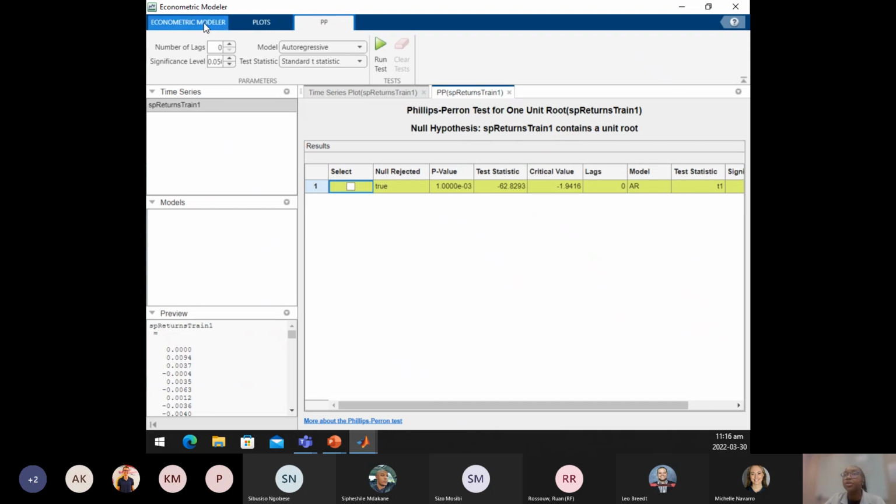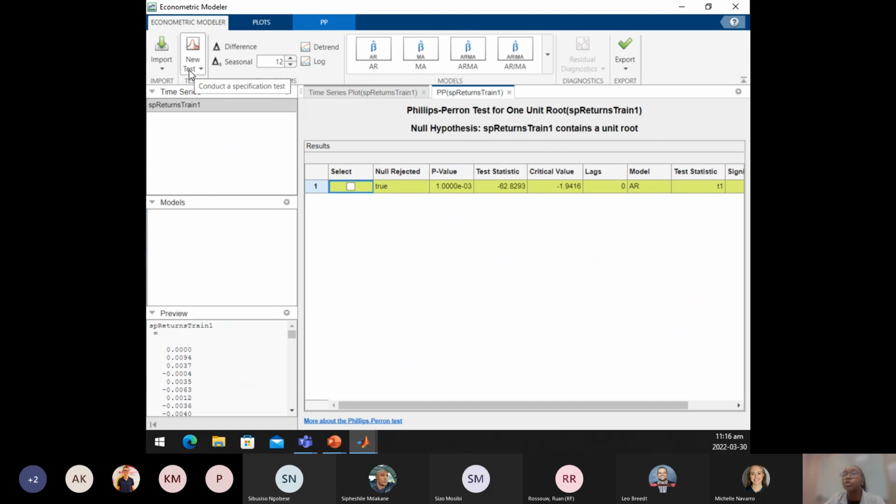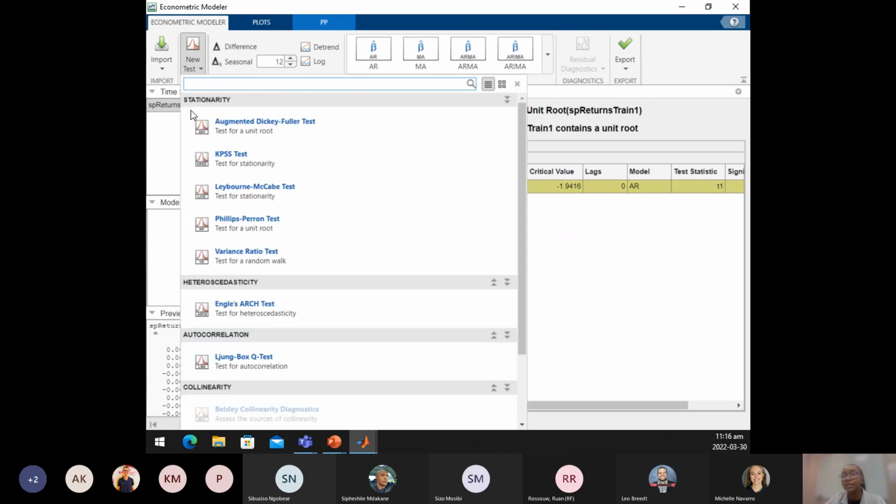Okay, I will go back to Econometric Modeler, and then we'll look at doing another test, a KPSS test. This is a test for stationarity.